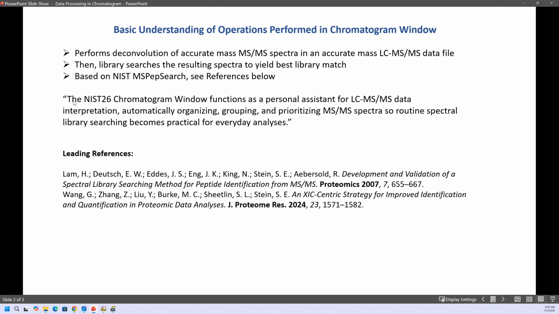But you can really think of the NIST26 chromatogram window as functioning as a personal assistant for LC MSMS data interpretation, automatically organizing, grouping, and prioritizing the MSMS spectra so routine spectral library searching becomes practical for everyday analyses.